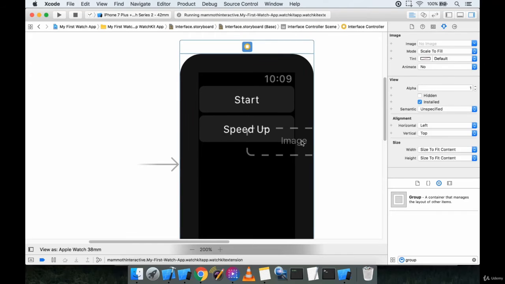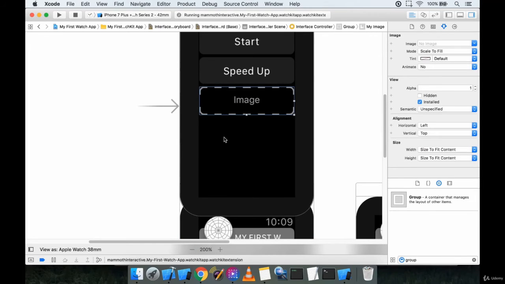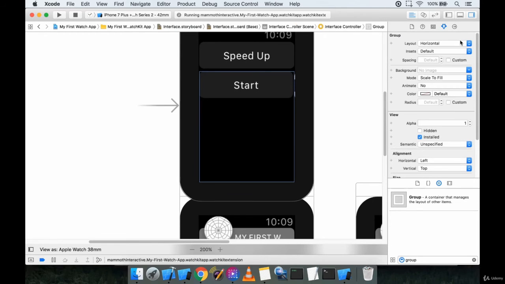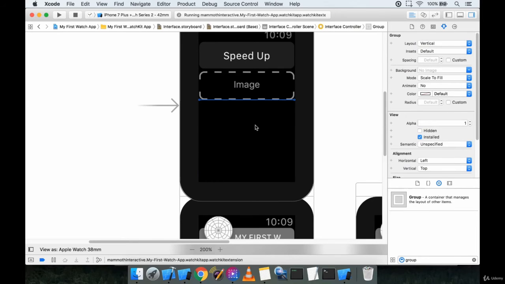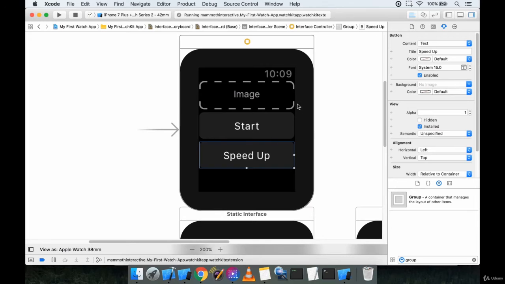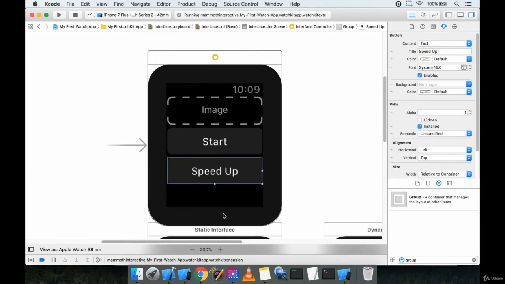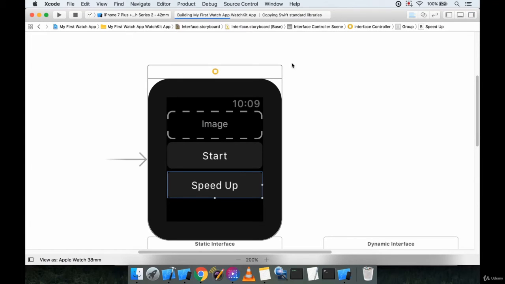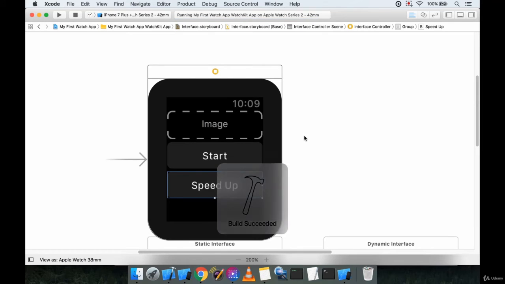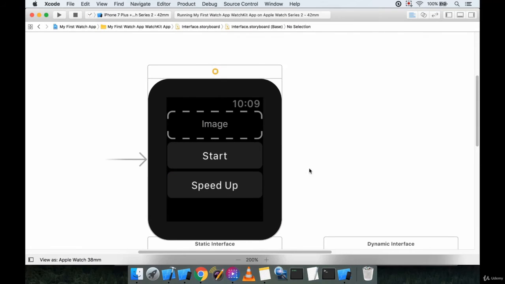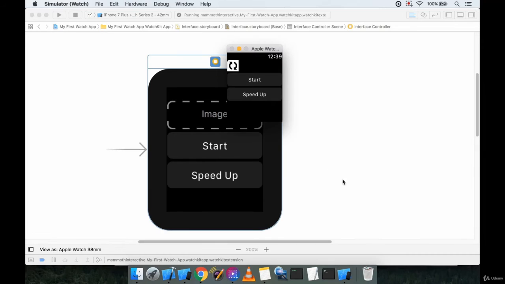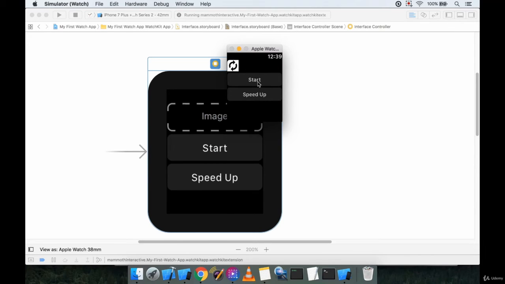And what I'm going to do is move our image to be inside the group like so. And our start and speed up buttons will also be in the group. So let's change the layout to be vertical. Start will be there. Okay, so now we have our group and things inside of it. And so far this should not really have affected the appearance. Let's make sure though before we move on. Let's move this up so it's not on top of the static interface down below. Okay, so you can see it still works the same, except that now there's a group here.